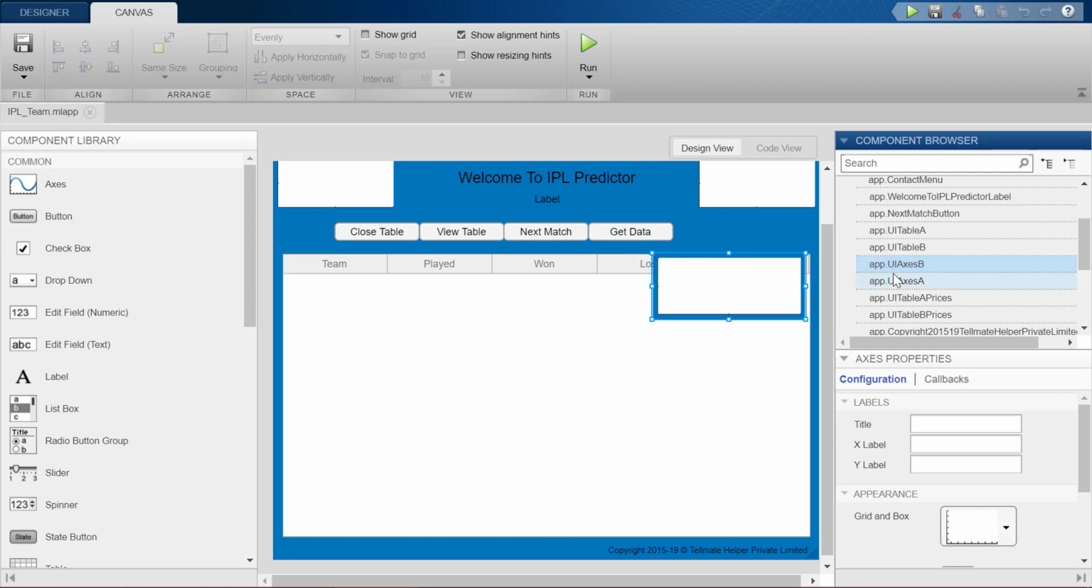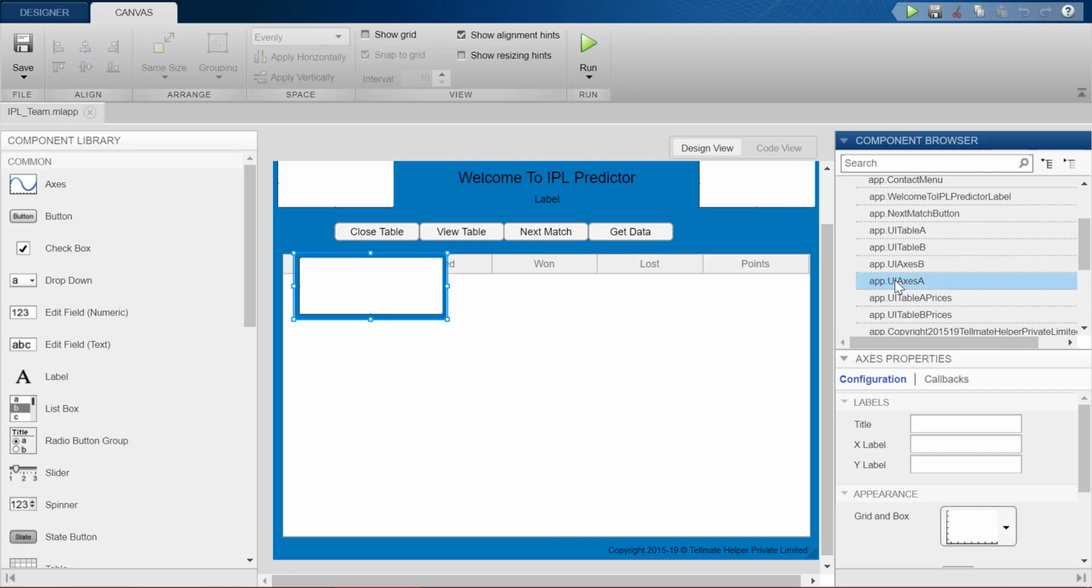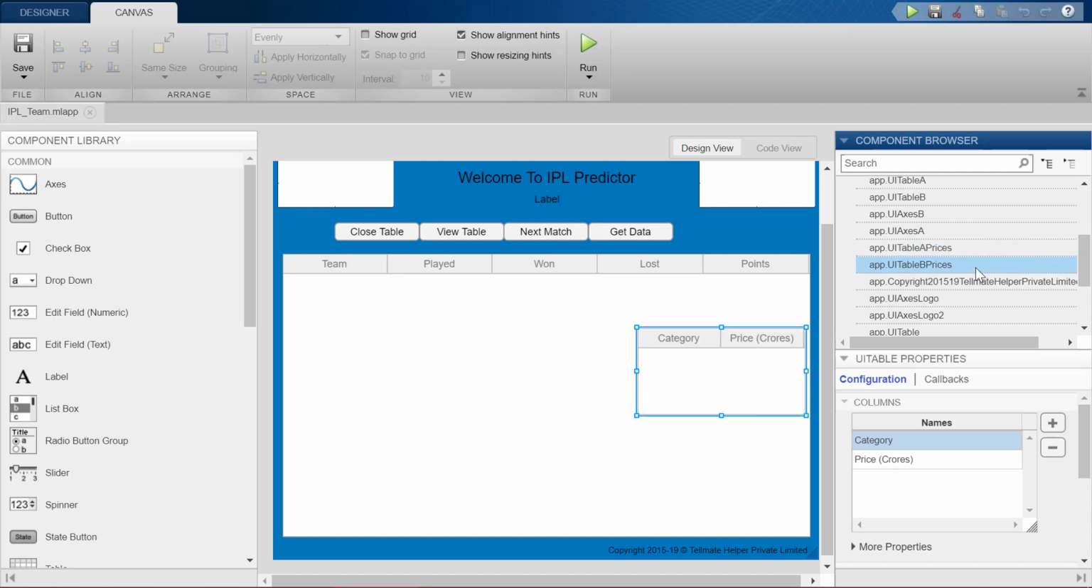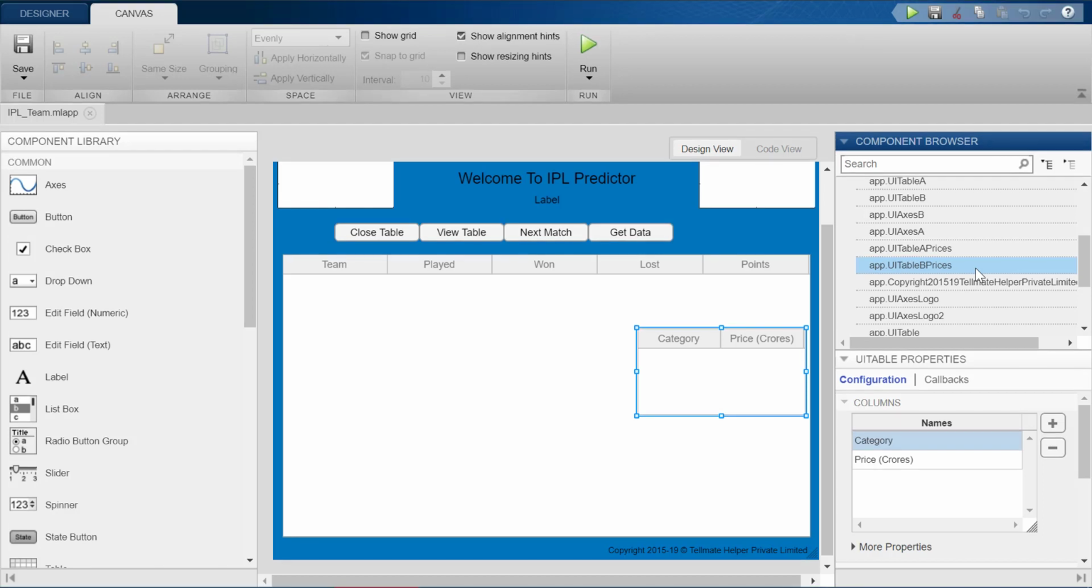We have UI axis B to show the flag or logo of team B. Similarly, UI axis A shows the flag or logo of team A. We have UI table A prices and UI table B prices. These two represent the amount spent by the team in crores that is segregated into categories: batsman, bowler, all-rounder, and total. We can see the amount spent in crores by the team for the batsmen in the playing 11, for the bowlers in the playing 11, and the all-rounders in playing 11.